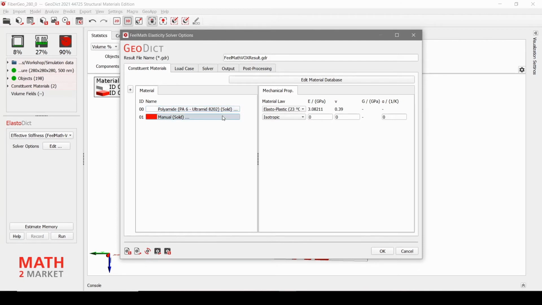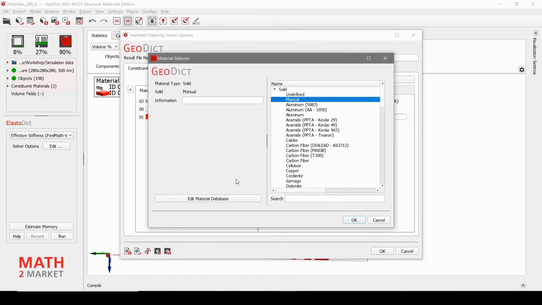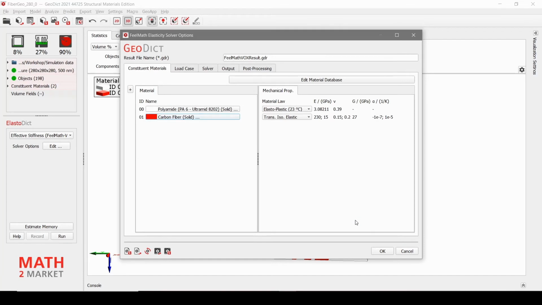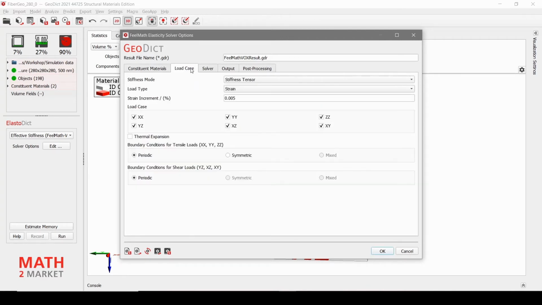And then we have to choose material ID 1, which is the fiber type, and there we go with carbon fibers. So click on carbon fibers and then click OK. So here you see we have now two material types. We have their stiffnesses here, which is in this kind of simulation the most important input. In the second tab, we are going to find the load case.